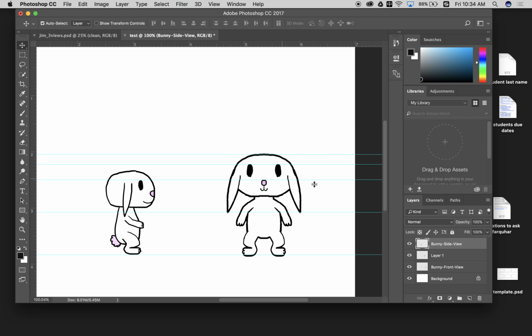This side view is not matching with this line. So what I'm gonna do is I will try to match the side view with this front view. I'm gonna draw another line just to show the head, so I can see the head. I think that's good enough.